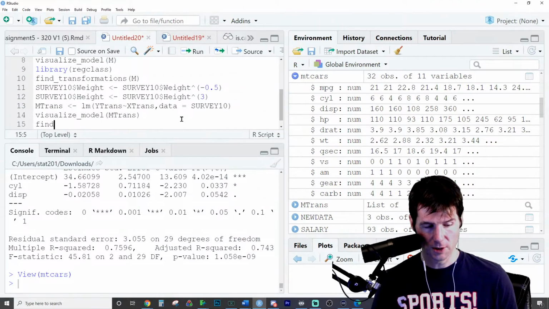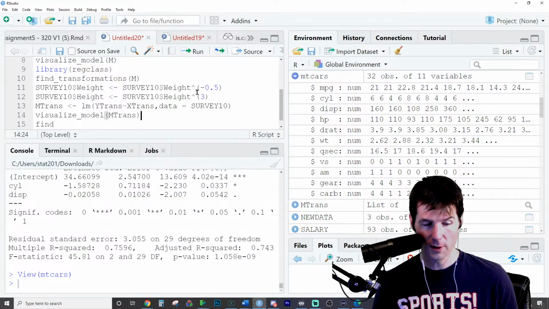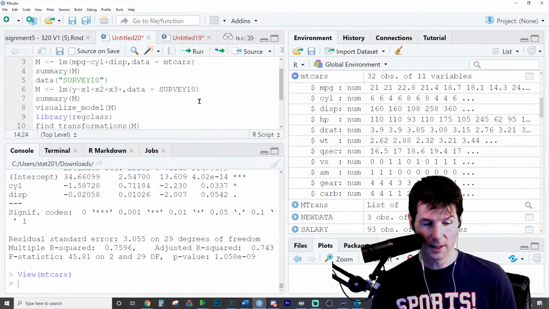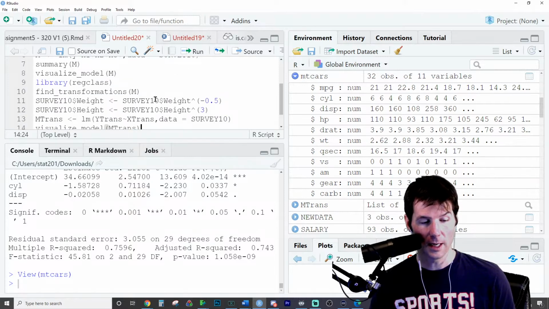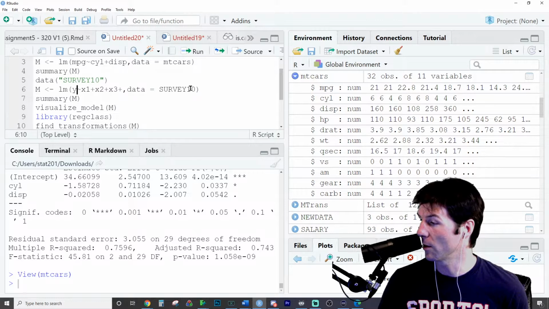So with the fine transformations, I need a linear model in it. Well, we've destroyed our data set. Let's go back here. We need to recreate our height weight model. And so let's go create that height weight model.